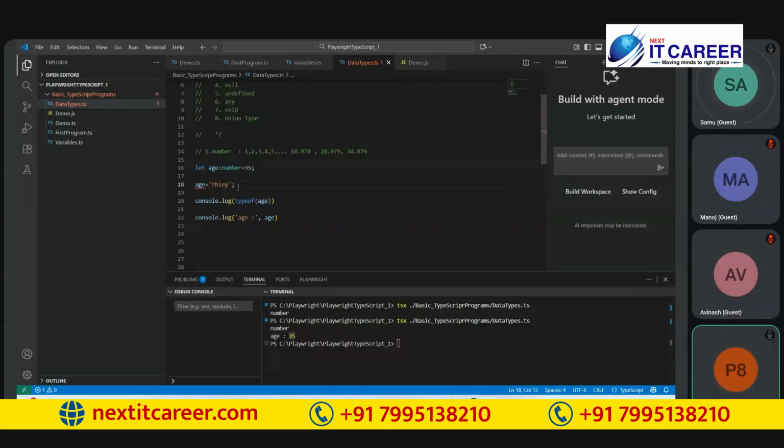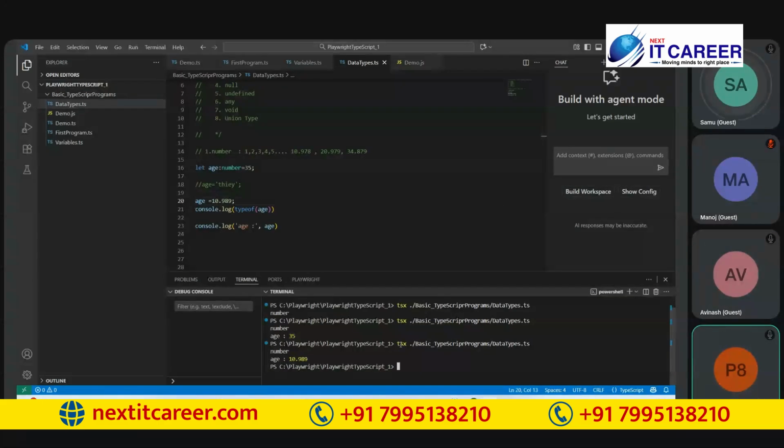Also see this, if I'm not going to assign a string, if I'm going to reassign the value like a decimal, can we reassign it like this? Yes. The let keyword allows reassigning the variable value. From the beginning we assigned age as 35. Now we are replacing it with the decimal value 10.989. So is it accepted or not?